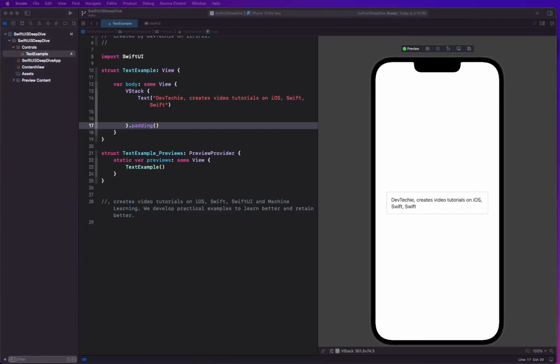Hello and welcome back. In this video, we're going to be looking at another modifier called AllowsTightening. Okay, so AllowsTightening is a special modifier.